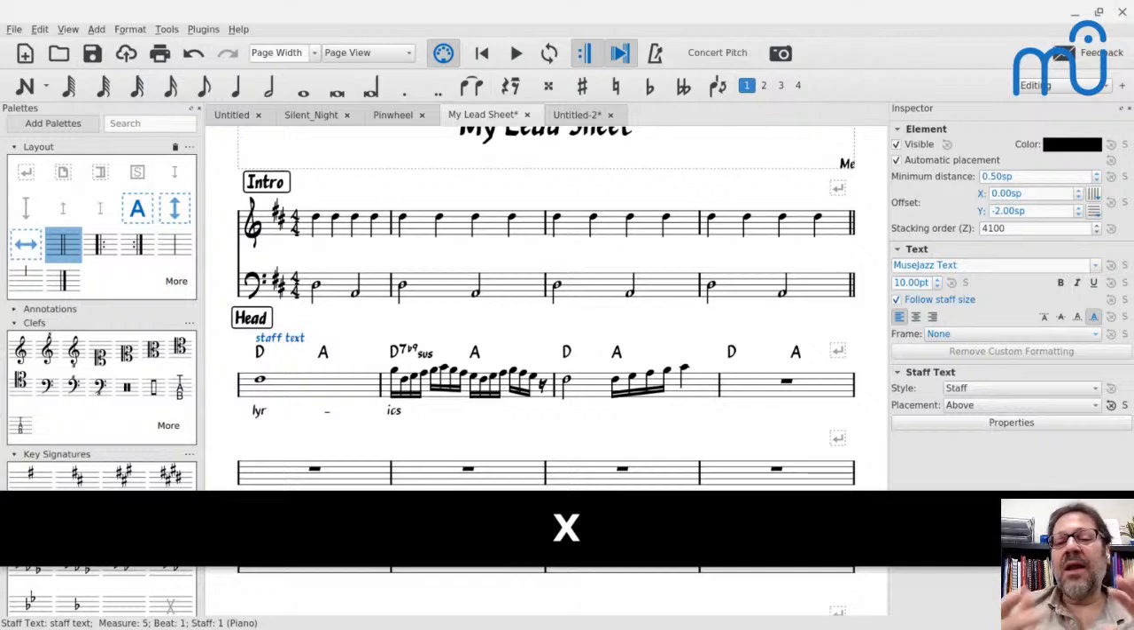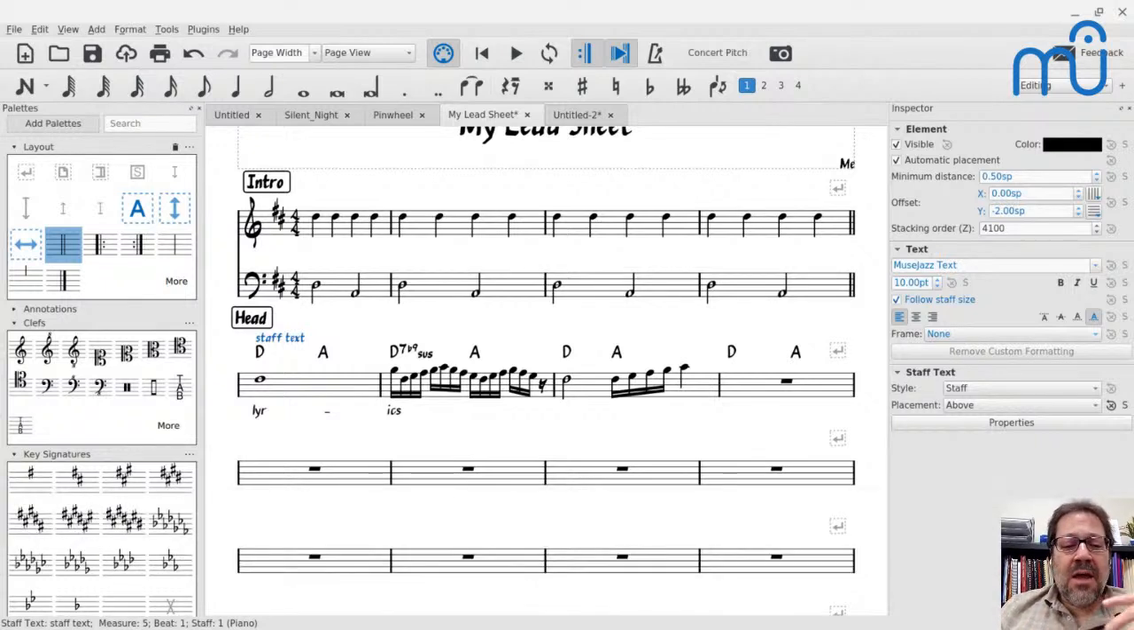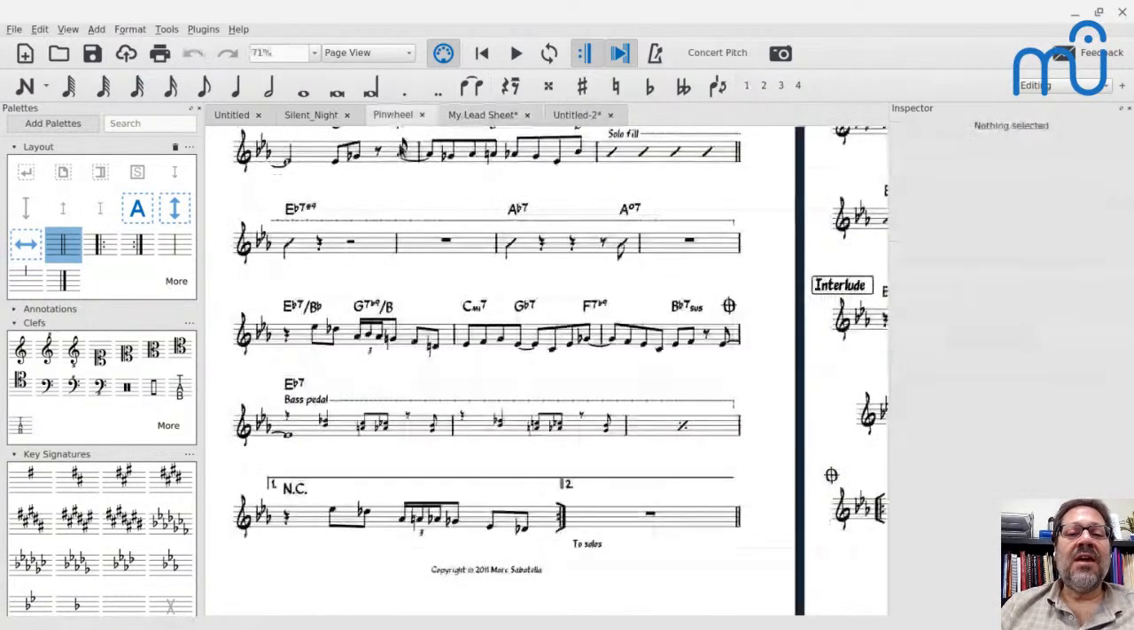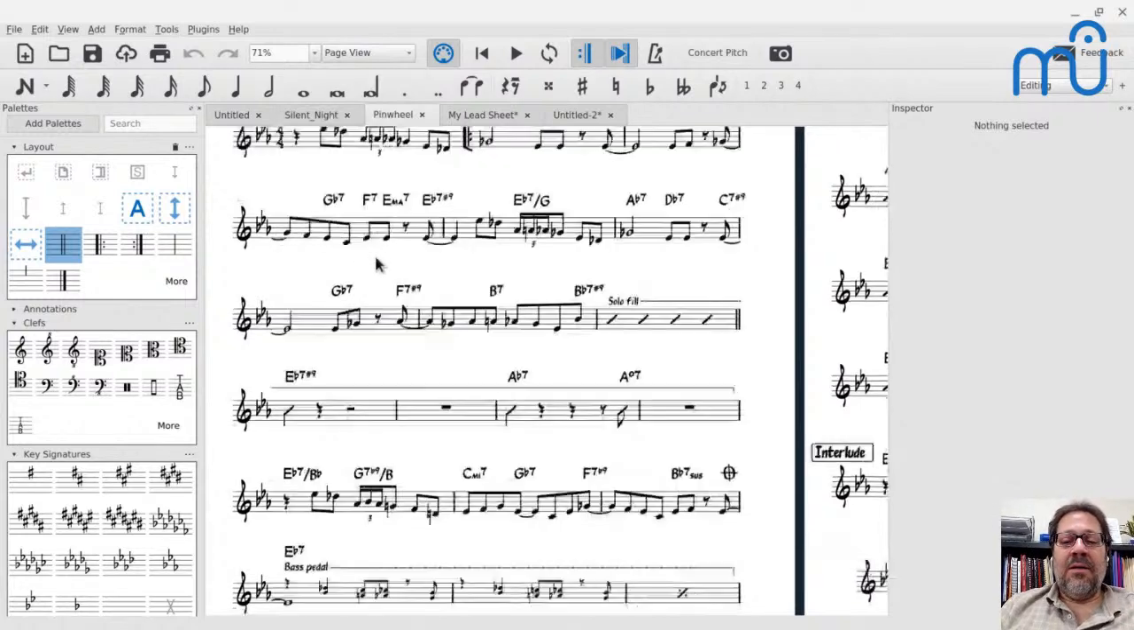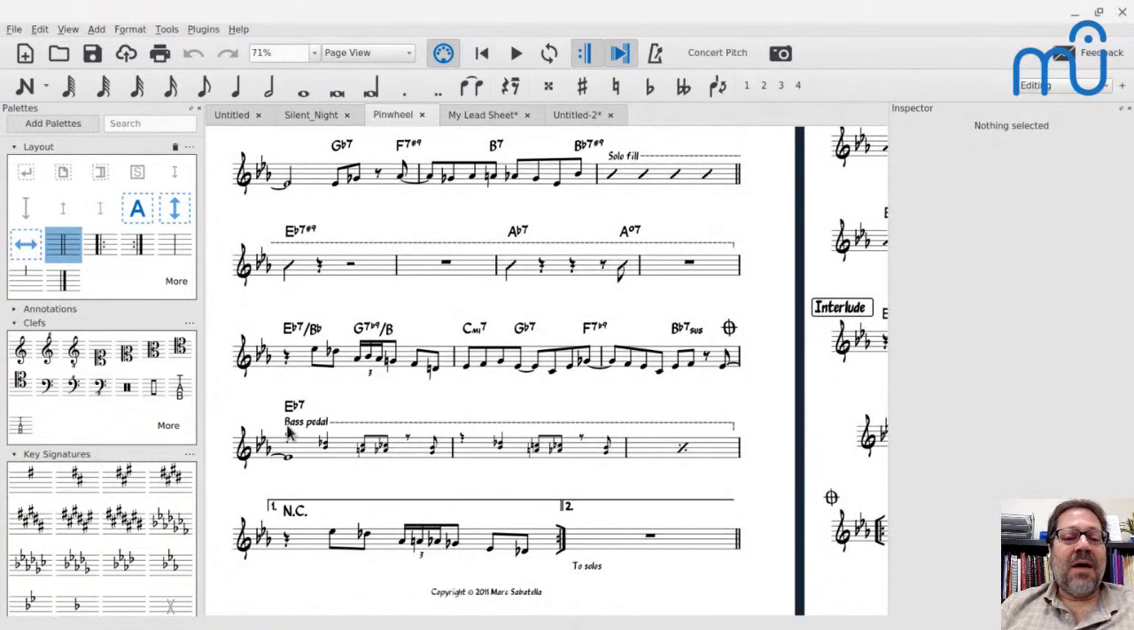you want it above. But in any case, lead sheets are going to be that much more full of text than other charts are, because there's so many things to explain in the lead sheet, right? I mean, I'm solo fill. I'm telling people what to do in this bar. I'll show you about that slash notation in a second. Bass pedal, telling the bass player to stay on the E flat there.